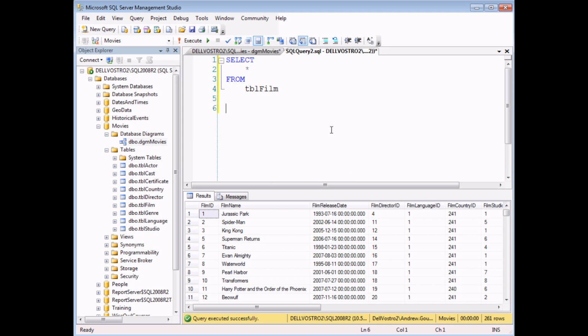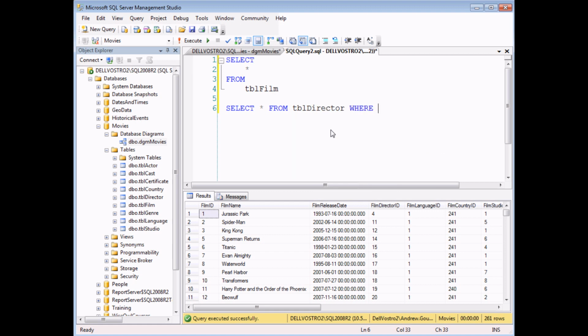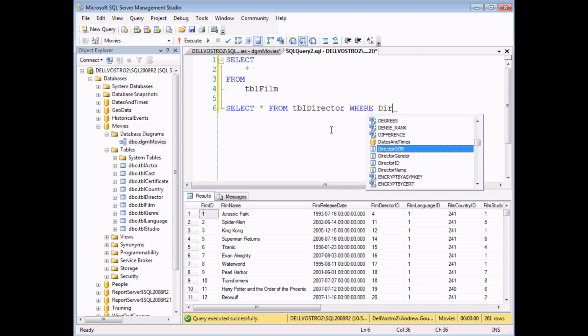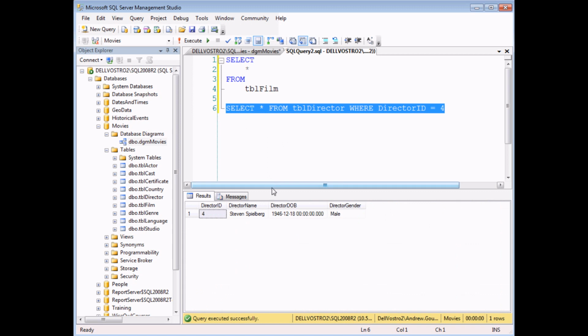I can, of course, write a simple query to show me information from the Director table. But that's a little bit inconvenient, particularly if I have to use a where clause to find where the Director ID is equal to the number 4. If I execute this query, I can see all the extra details about Director number 4, but it'd be much more handy to be able to do that in one single query. And that's where joins come in.